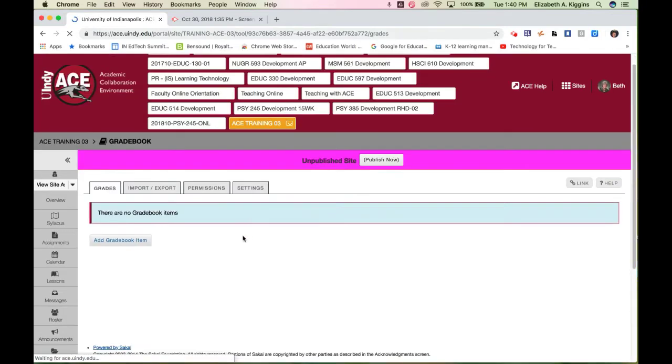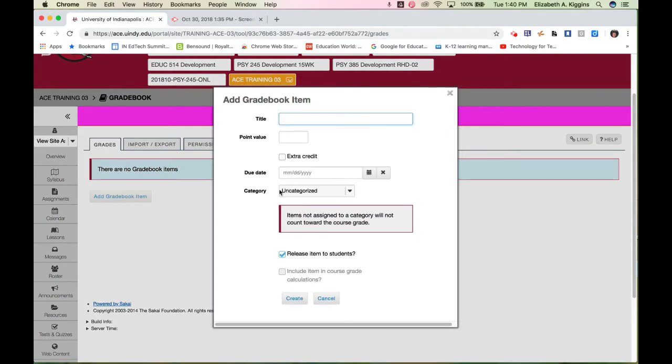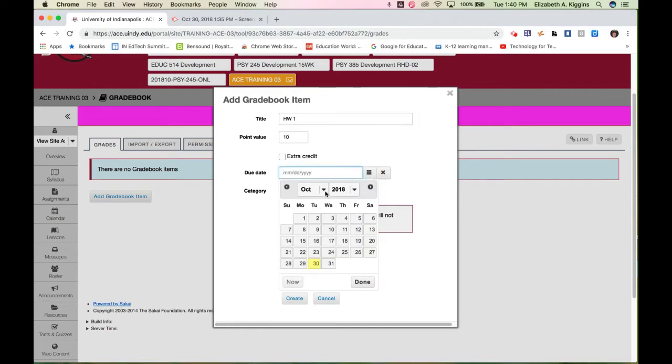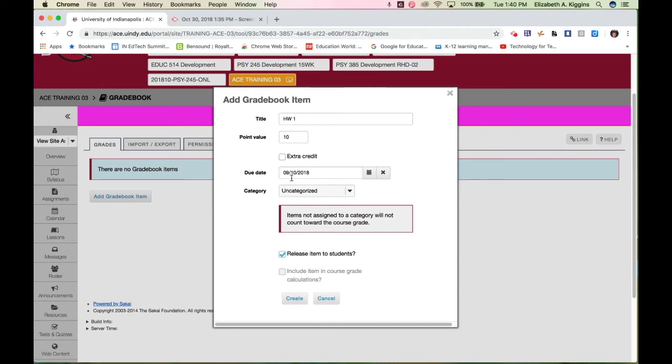So now when I go back to grades, I can add a gradebook item. So let's say I want to assign homework 1, give it a point value of 10. I'm going to say its gradebook item was due September 10th. Now, if you put a due date in here, it will order the items by the due date. Otherwise, it orders them by the title. You'll notice it says uncategorized here, and this include item in grade calculations is grayed out. That's because it is not assigned to a category. Items that are not assigned to a category will not be calculated in the student's grade until they are assigned to a category. So I'm going to assign this to homework. You'll notice it checks this by default, and then I can create.